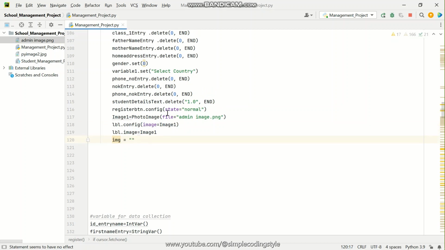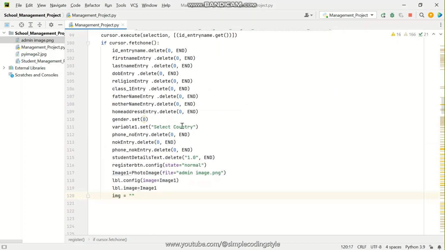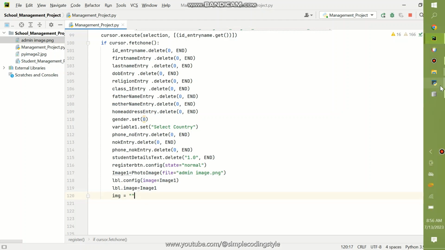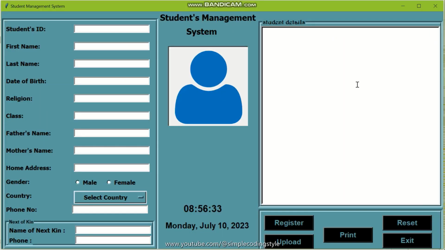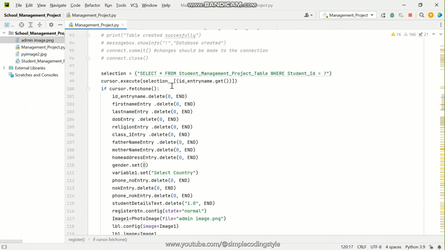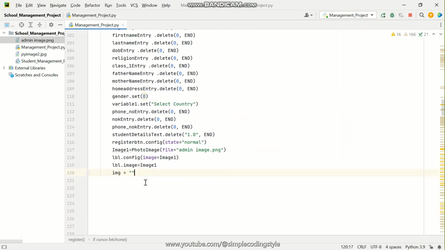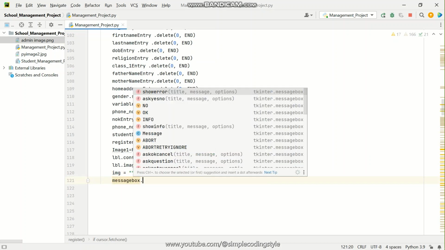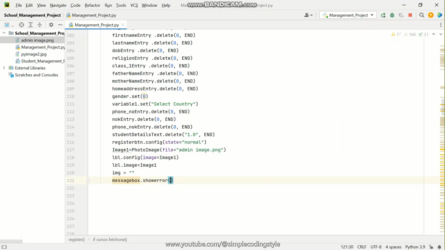Okay, so now this is going to help us to put down every other frame, entry box, text frame to the default setting. This is how it is. So if that ID does exist, then every other piece of information there is going to be deleted. And you're going to get a message on the message box giving you an error that the ID already exists.